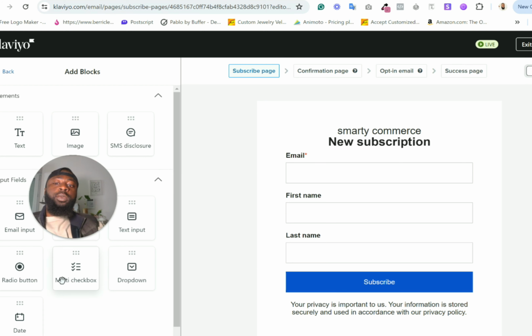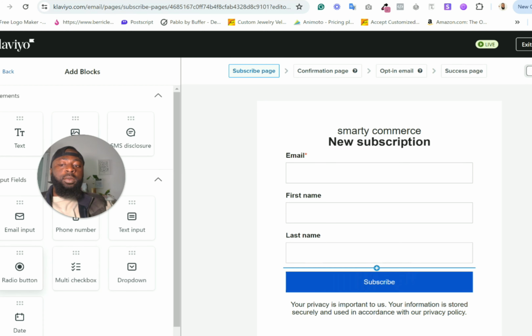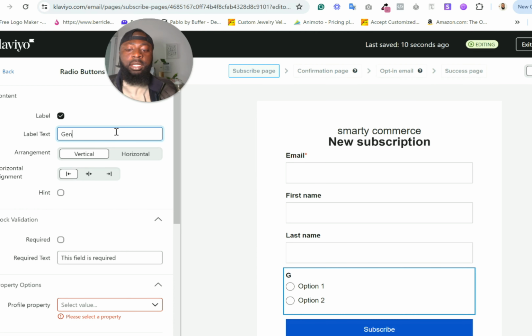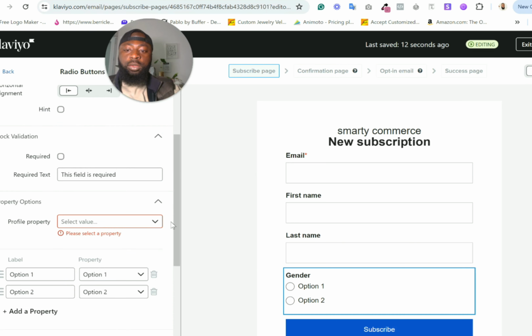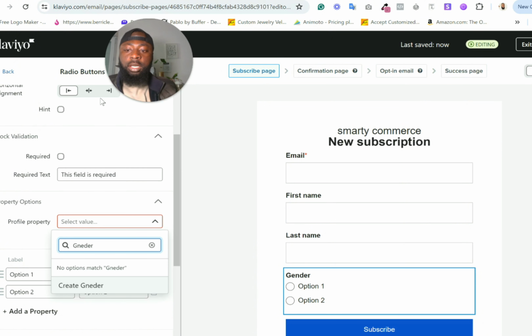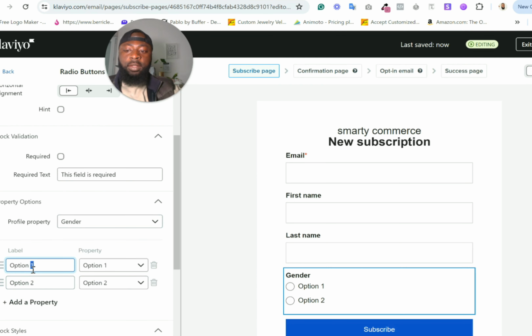So let's say in this case, we want to collect gender information. We just want to drag this radio button here. So here you want to say something like gender. I'm just going to click on that. And here you want to have gender. Obviously, I don't have this gender property, so I'm going to create a gender property. It's going to create the gender property here, and then I can now have this option here.